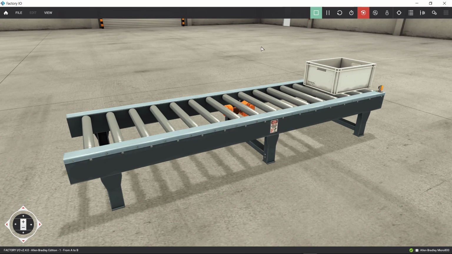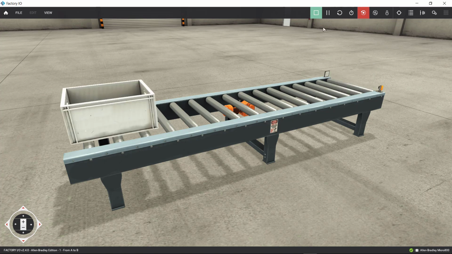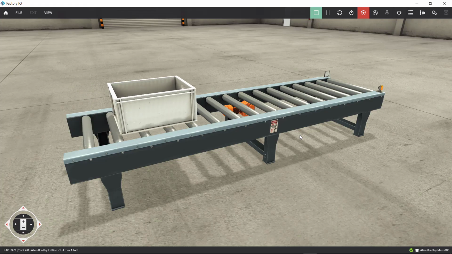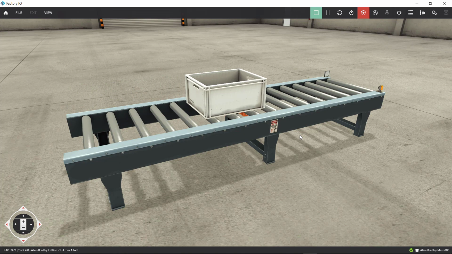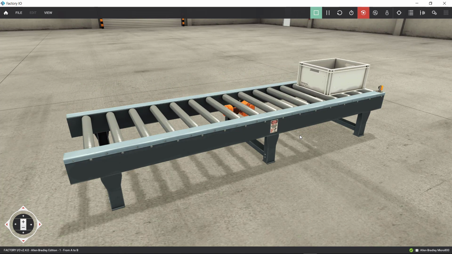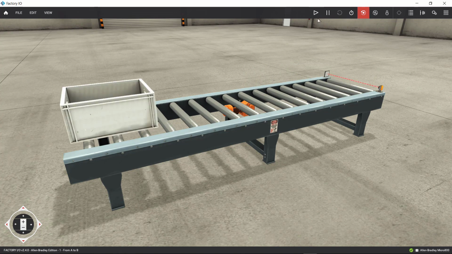Good, so let's do it again. Let's just reset the simulation and go over here and toggle the value again. Cool, so it works just fine.